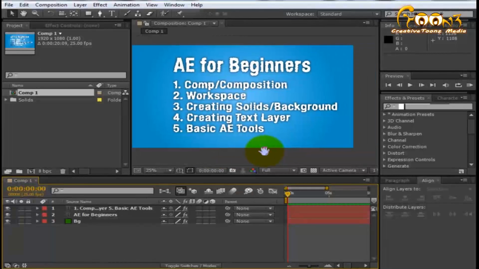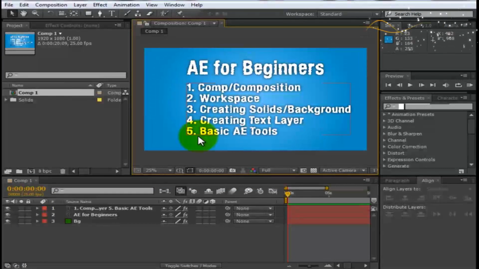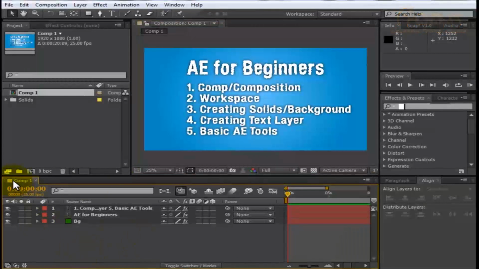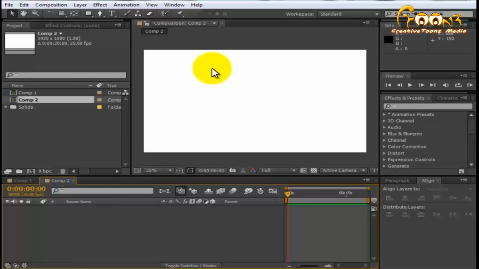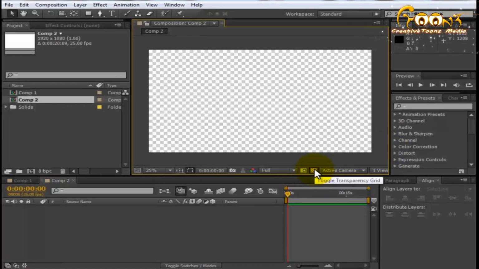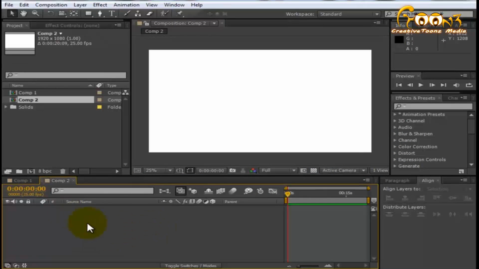You can see I have repeated the topics for this tutorial, like composition, workspace, creating a solid background, creating a text layer, or basically tools. So after creating the comp, I just again create a new composition, and lastly we have the background, like you can toggle the background to transparency. And the next important thing is this toggle background. We will create a solid to apply the background for your composition.